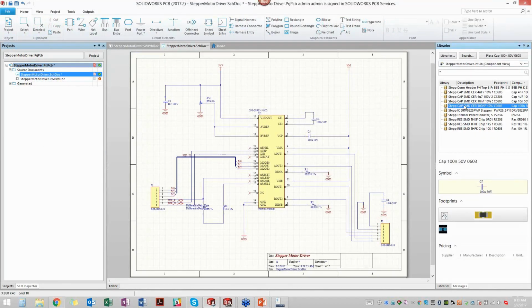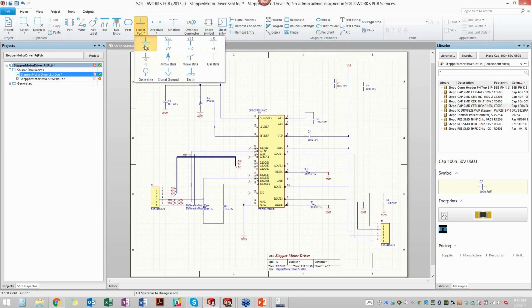So we're going to go ahead and add a couple of capacitors, and I'm just going to choose the one that I want from my library over here. I'm going to double click, add one here, add another there. I can enter in my ground. And again, I want to enter in some wires.